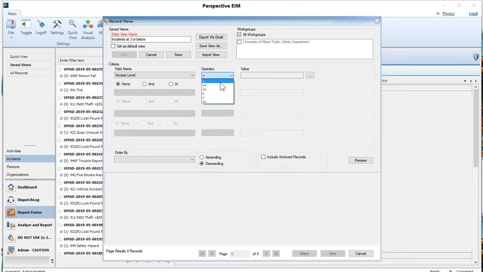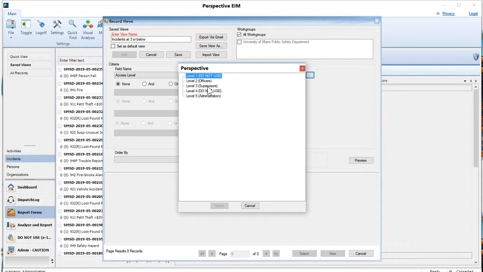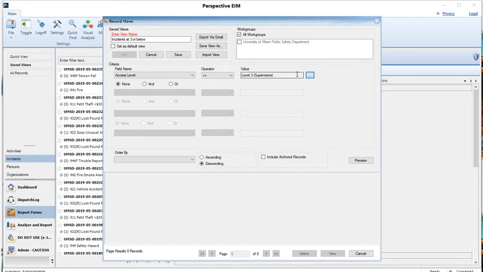Here you're going to select this, and here you're going to select your level 3. So that first line should look like that. Access level lesser than or equal to level 3.